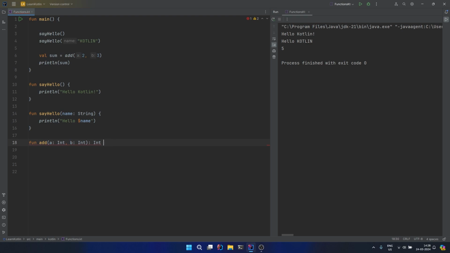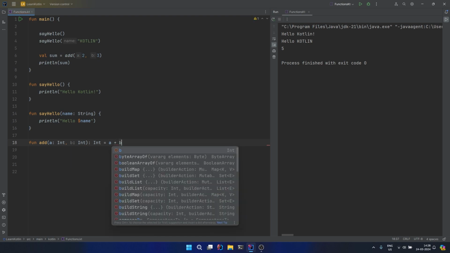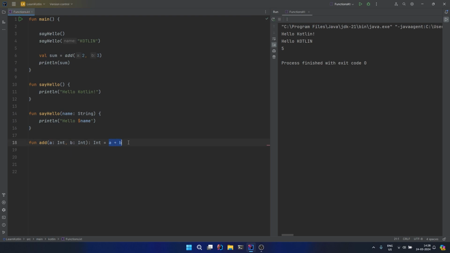How can you return? Just write equal to and say a plus b. That's it. And this whole thing is equal to the one we have already seen, right? So if we execute this again, the result is the same. So we can write simple functions like this also. There is another way of doing this thing.